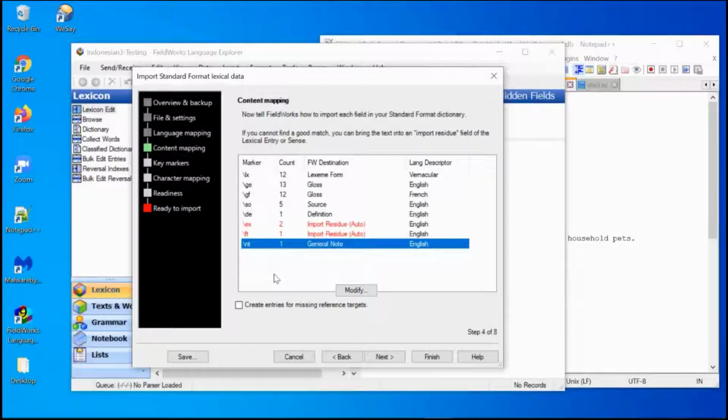Now we have most of our markers set up, but there's still two that we haven't dealt with. The red tells me that the importer is going to try to send it to import residue, and I don't want to do that. Now, these are the ones for my examples. And so what is the issue? Well, I chose markers in my database that are different from the MDF default. So let's go ahead and map them to where they should be in Flex.